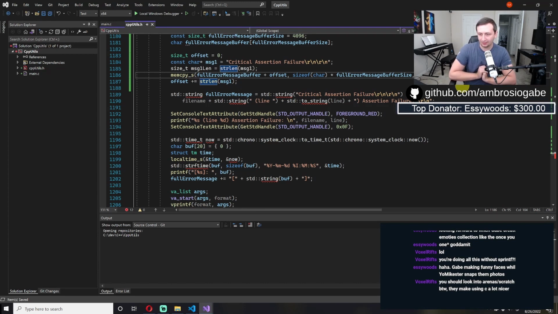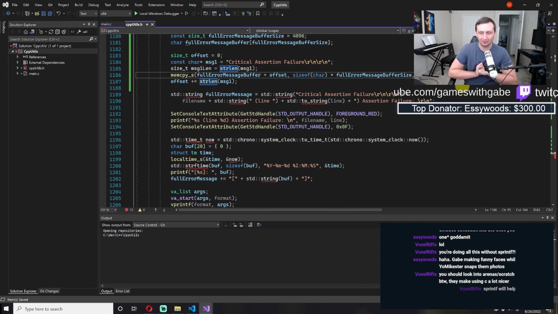Voxriffs, you're doing all this without sprintf? Wait, okay, you should look into the arena scratch allocation, by the way. They make using C a lot nicer. Wait, what is sprintf? Okay. I think that's probably what I want to use. sprintf will help, maybe. Okay, I'm going to have to look into that.